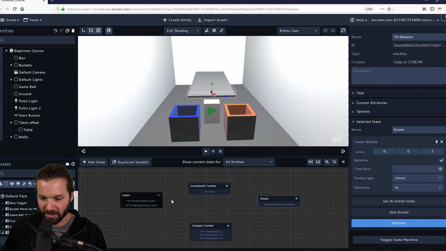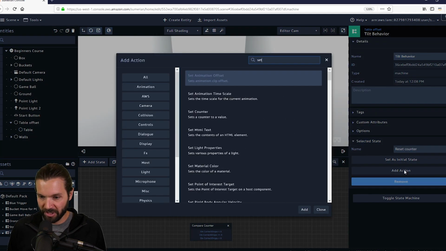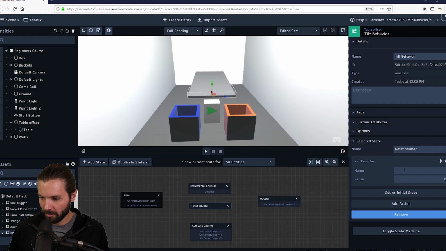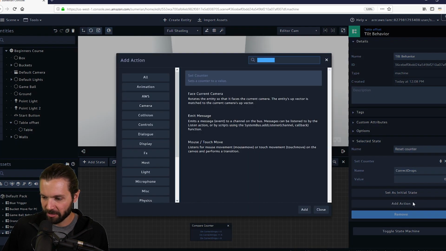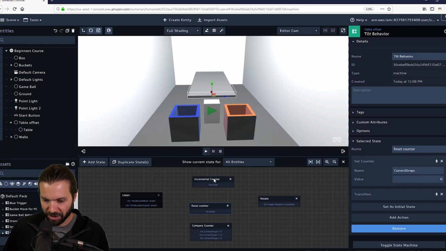Okay, and then the last state we need to add, we'll add one more state. So we need to reset the counter. Again, I will describe everything that's going on here in just a moment. The action we want to add is a set counter. And the counter we want to be able to reset is correct drops. And we'll reset the value. Because we're resetting it, we want the value to go back to 0. If you notice, there's no transition here on this state, so we need to add a transition action.